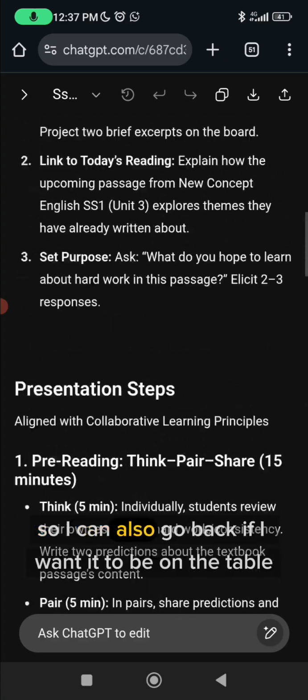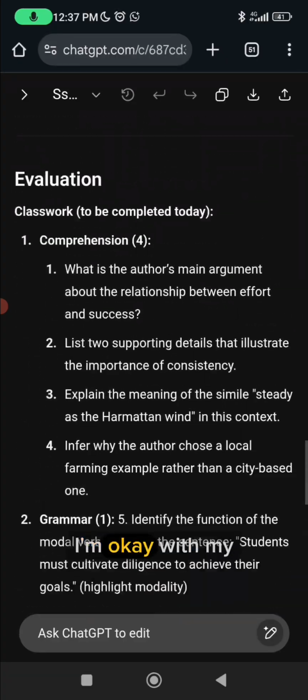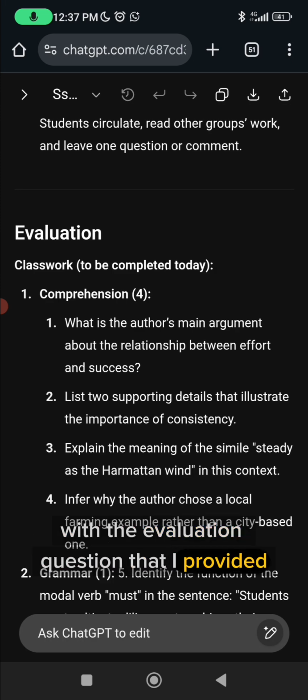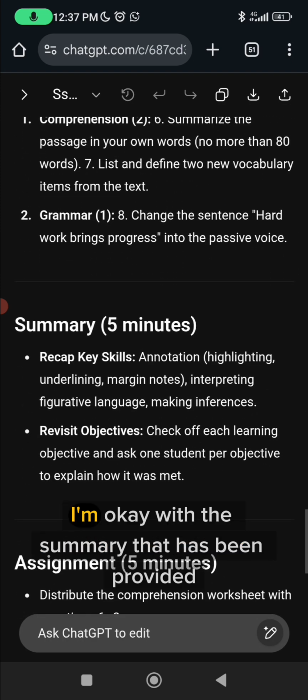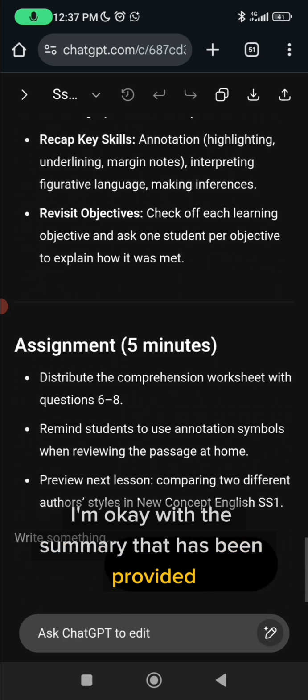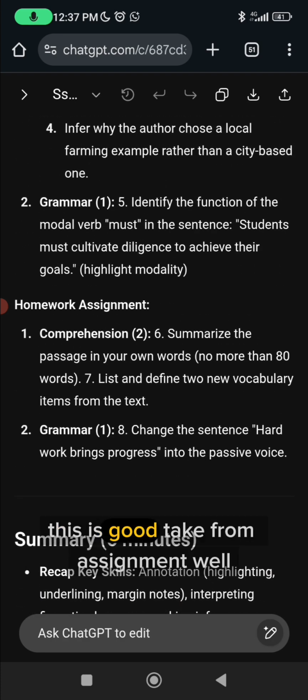So I can also go back if I want it to be on the table. I can easily go back. I think I am okay with the evaluation question that I provided. I'm okay with the home assignment that has been provided. I'm okay with the summary and the assignment that has been provided. This is the take home assignment.